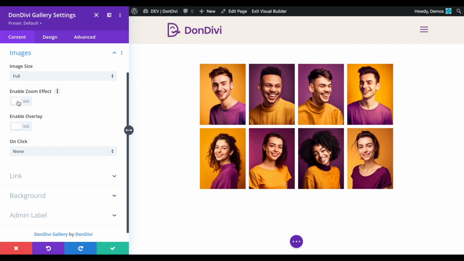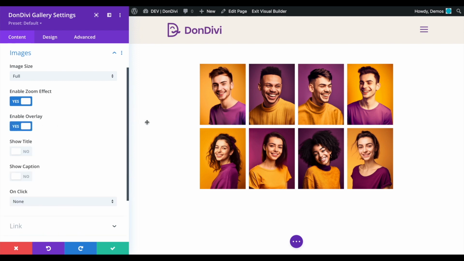If we activate the zoom option, the thumbnails will enlarge when hovering over them. If we activate the overlay, an overlay with the color we define will also be displayed over our images. The show title and show caption options will display both the title and the caption defined from the media library on the overlay.